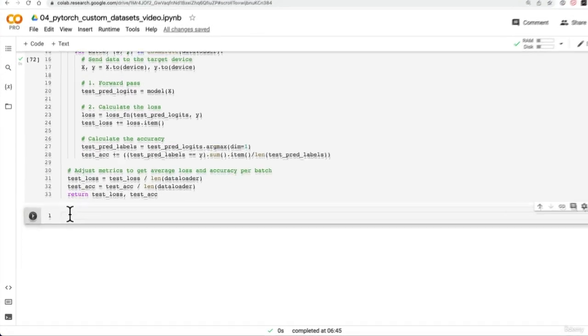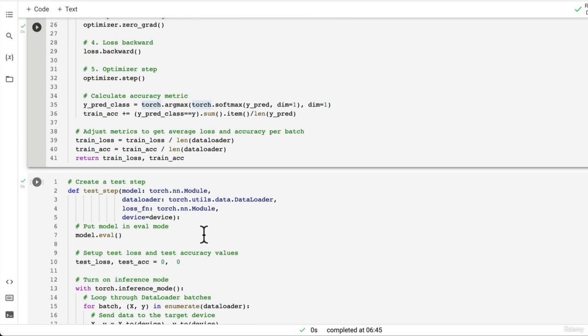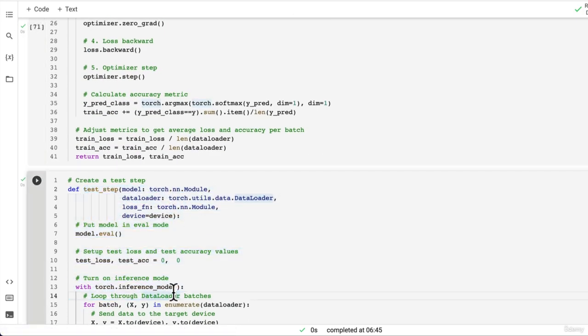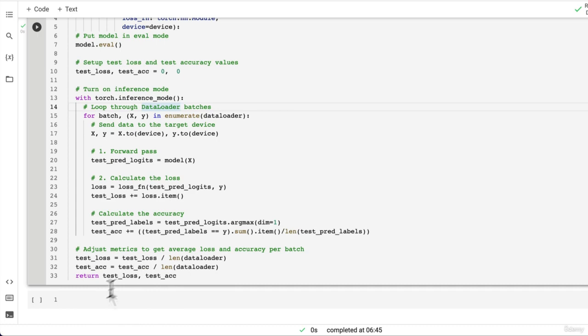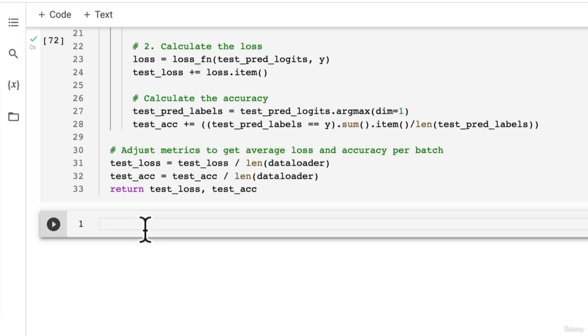How'd you go? In the last video, I issued you the challenge to combine our train step function as well as our test step function together in their own function, so that we could just call one function that calls both of these and train a model and evaluate it, of course. So let's now do that together. I hope you gave it a shot. That's what it's all about.